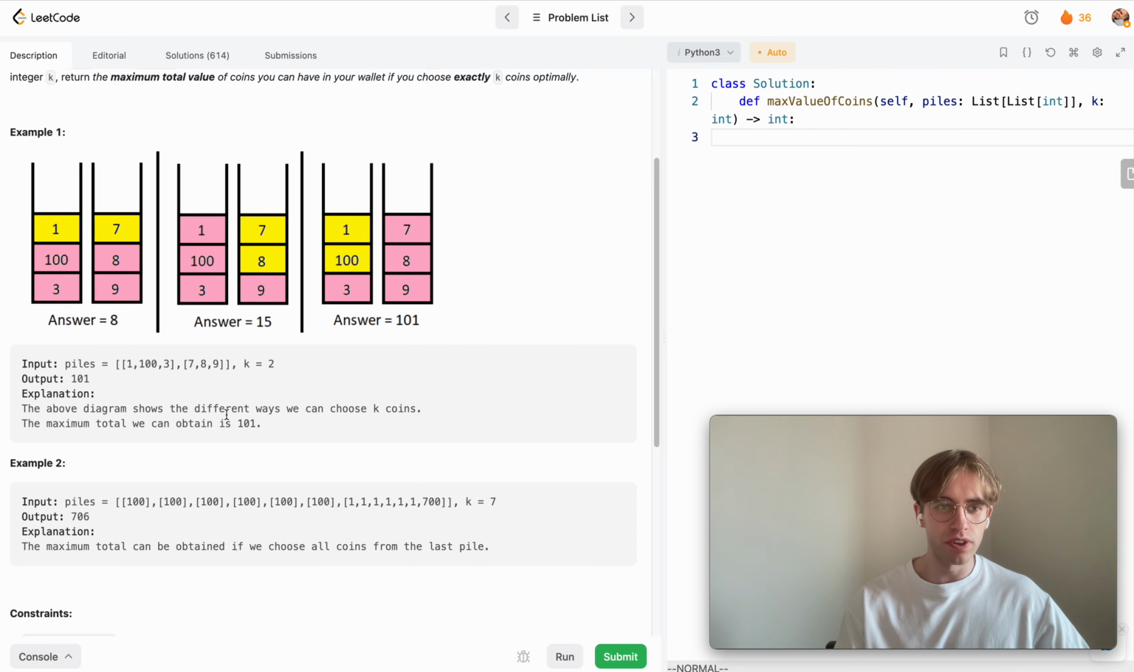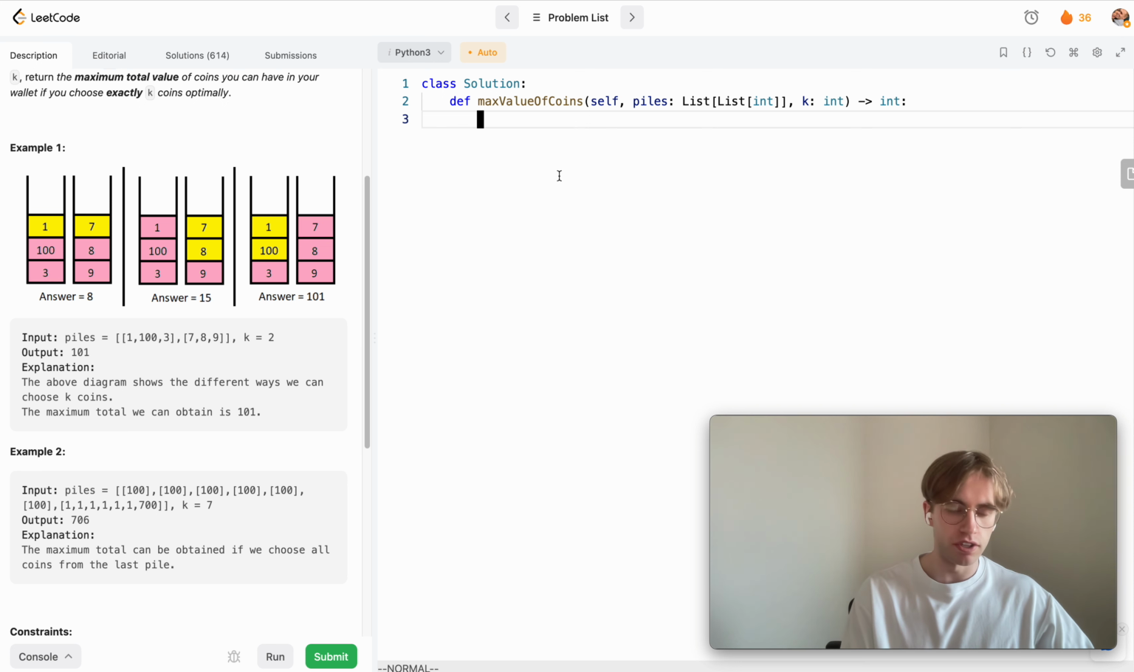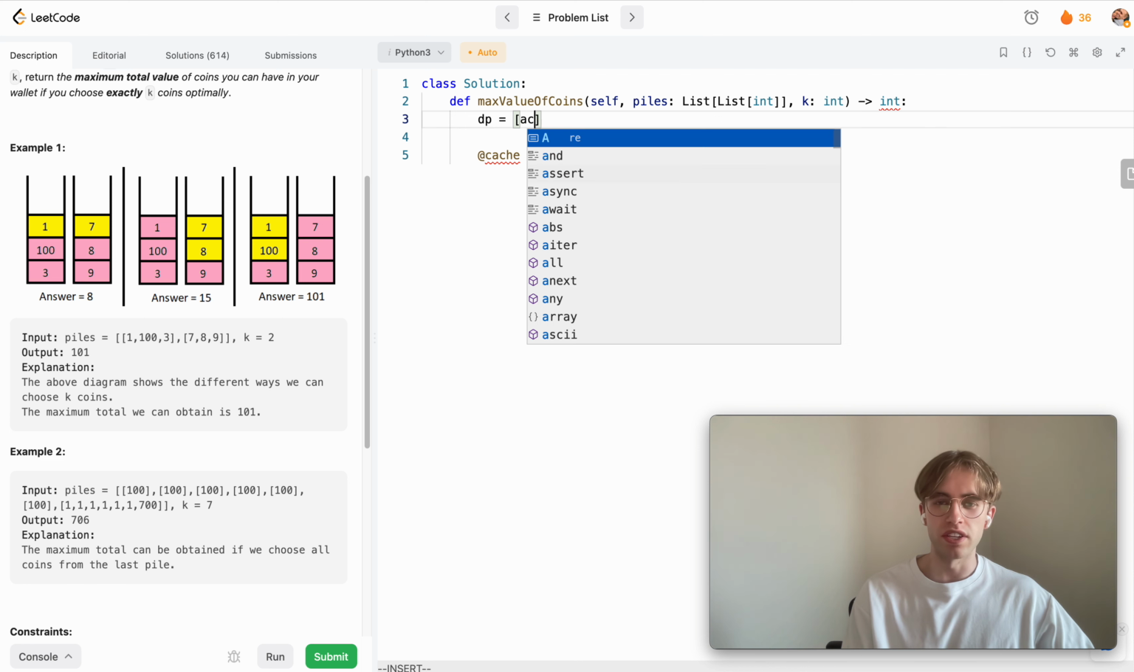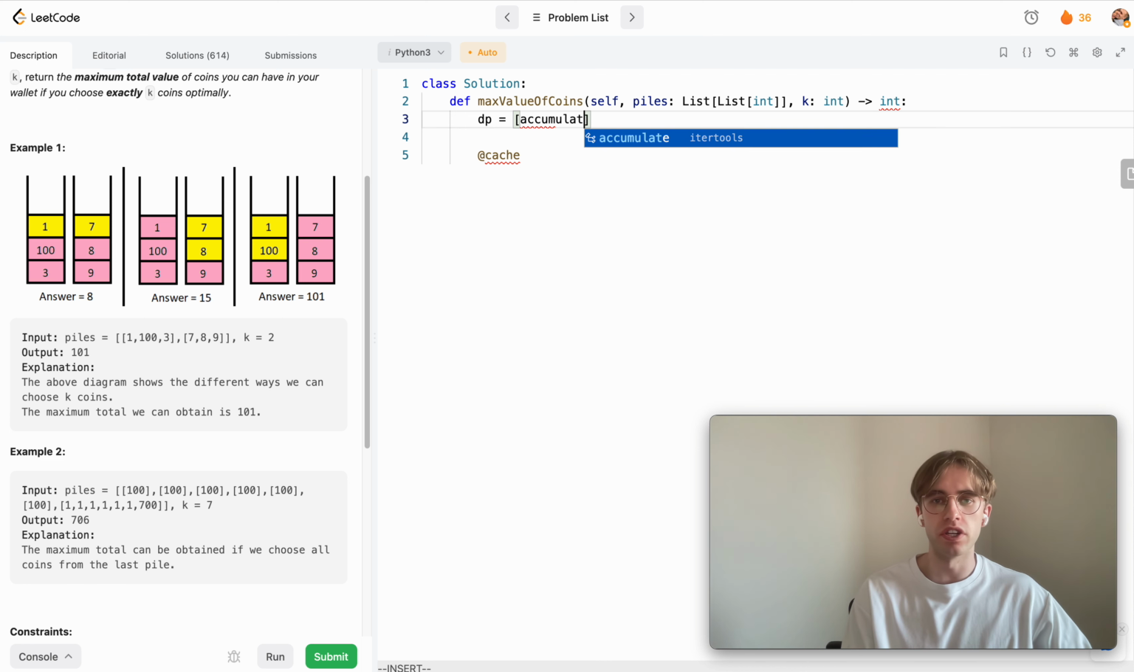For this, we're going to do a top-down solution, using memoization, or caching on the recursive layer. Let's create our DP array. I felt this was the easiest approach when I was looking at other people's variations of the solution: there's an accumulate function for a list. So let's build that list, and I'll show you what this looks like in a second. For every pile in our piles, we're going to accumulate that pile.